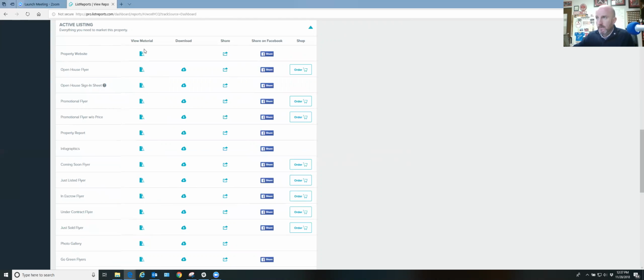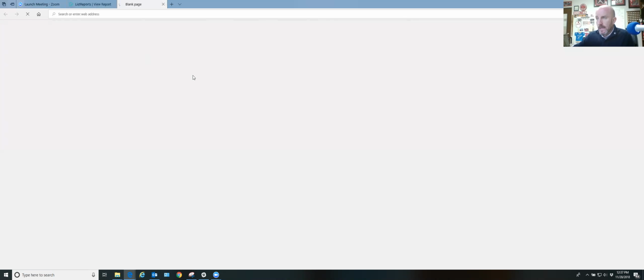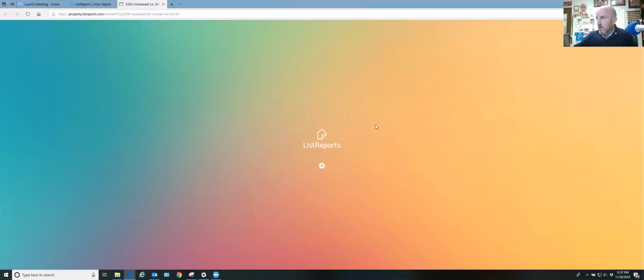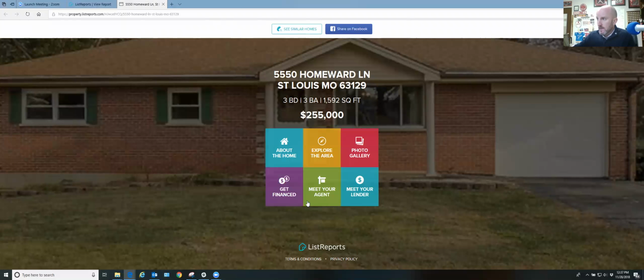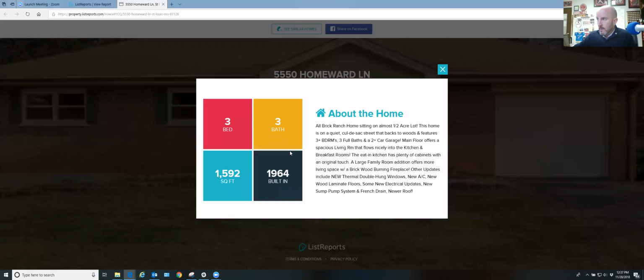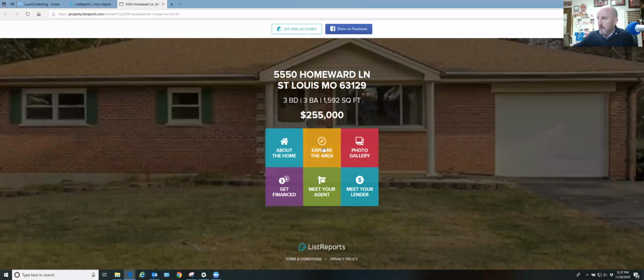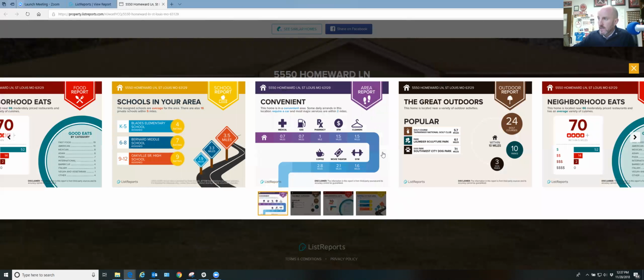So let me just show you a couple of examples. It'll create a property website for the agent, which looks like this. This is an actual website that it creates. This is kind of the home page. It tells you about the home, with the information pulled off the web. You can explore the area. This is what people like the most, because it gives you this kind of data. So what is most convenient to the house?